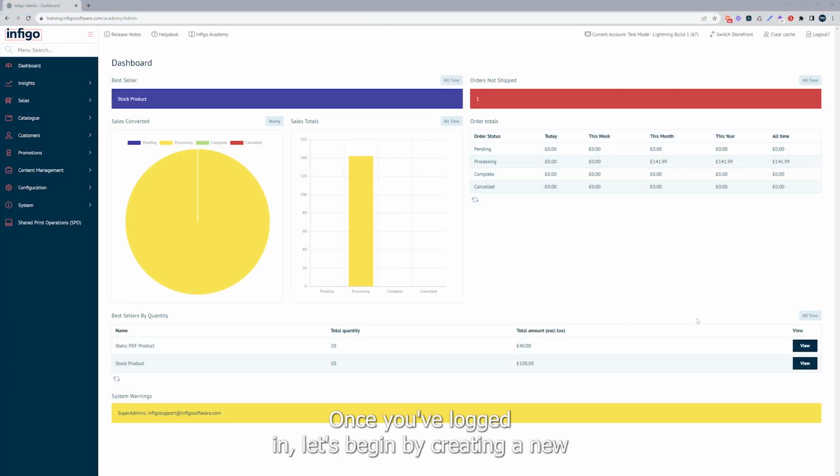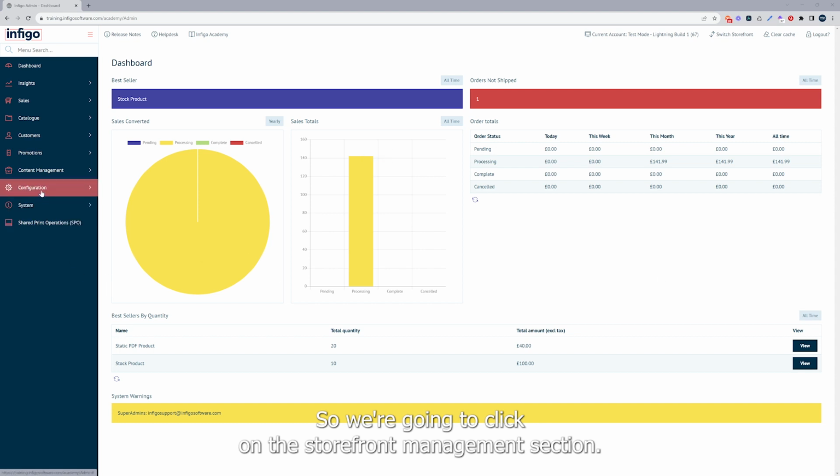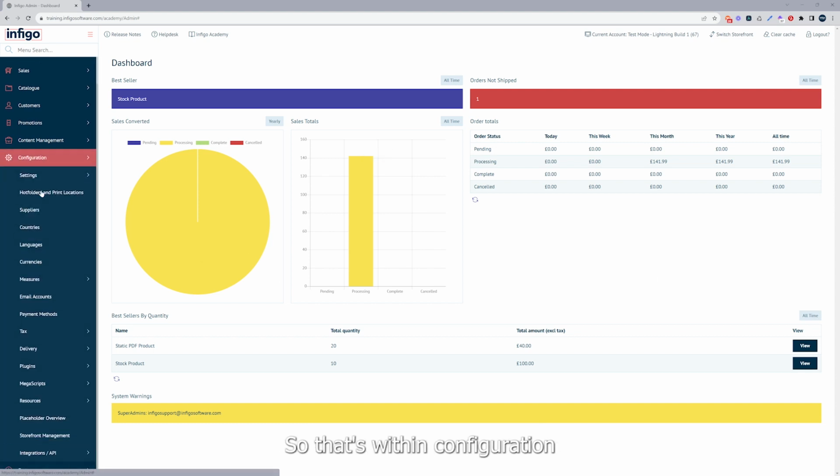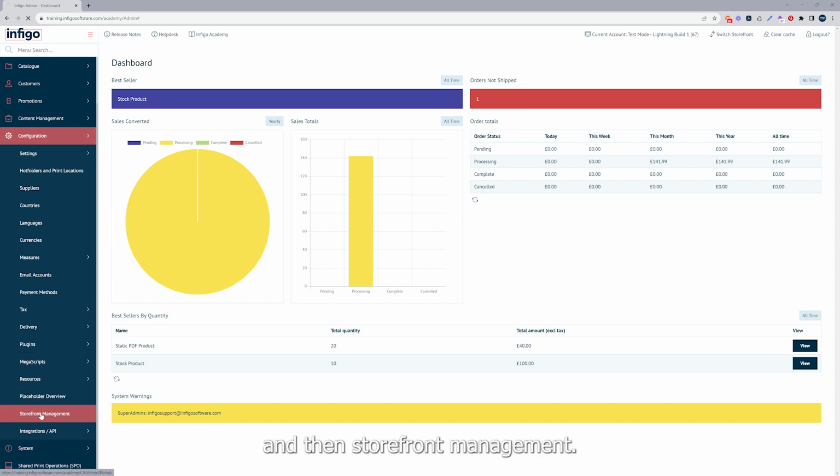Once you've logged in, let's begin by creating a new storefront, which sits on your Infigo platform. Each platform can have numerous storefronts, limited by the amount of storefronts that you've purchased from Infigo. So we're going to click on the storefront management section. So that's within configuration and then storefront management.